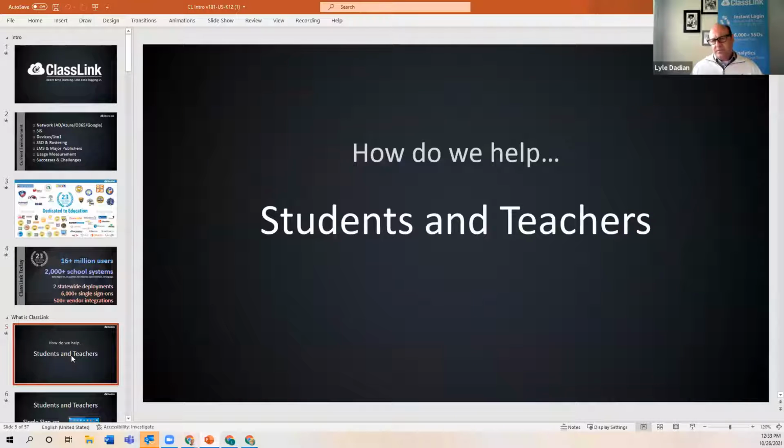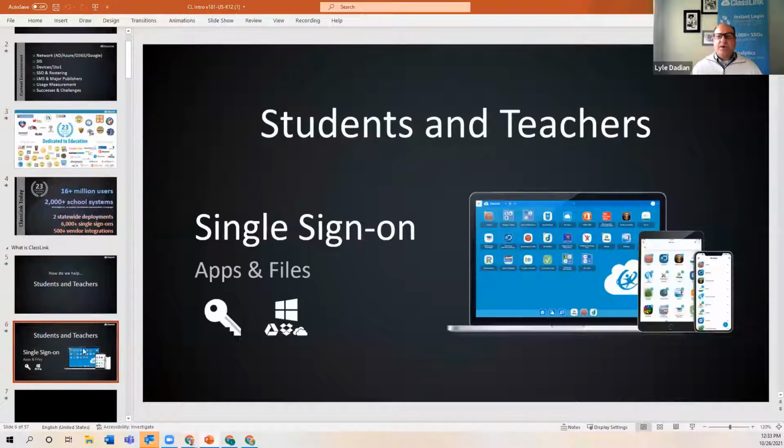So how do we help students and teachers? We help students and teachers primarily with single sign-on and the access to files remotely. So a student would sign into a web-based portal, and then once they're signed in, they're taken to what you see here on this Chromebook or the tablet or the phone, their Launchpad. And that Launchpad has the applications that that person needs, based on his or her schedule, and it's adaptable down to the individual person. You can customize this and personalize that down to the individual student.